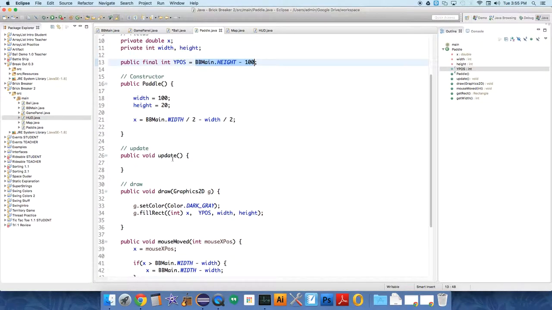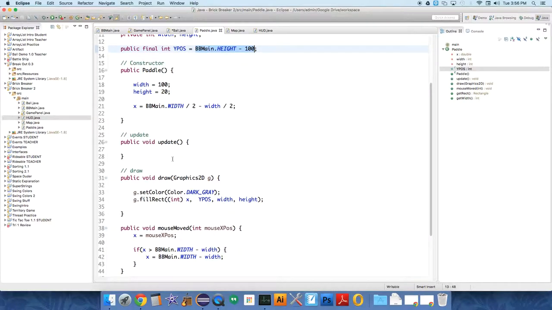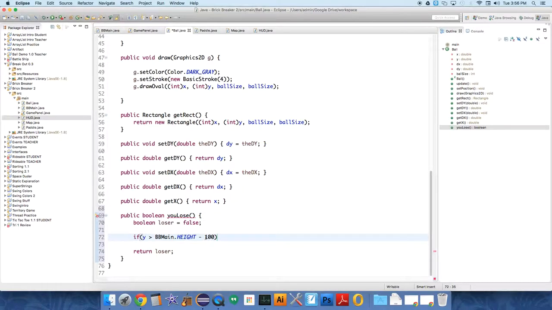But let's do it a little bit lower than that, just so people can get kind of annoyed that they missed it. So let's do not bbmain.height minus 100, but bbmain.height minus ball size. If it's less than bbmain.height minus ball size minus times 2. Let's do 2 times 2 and see if this works. Then we want to set the value of loser equals true.